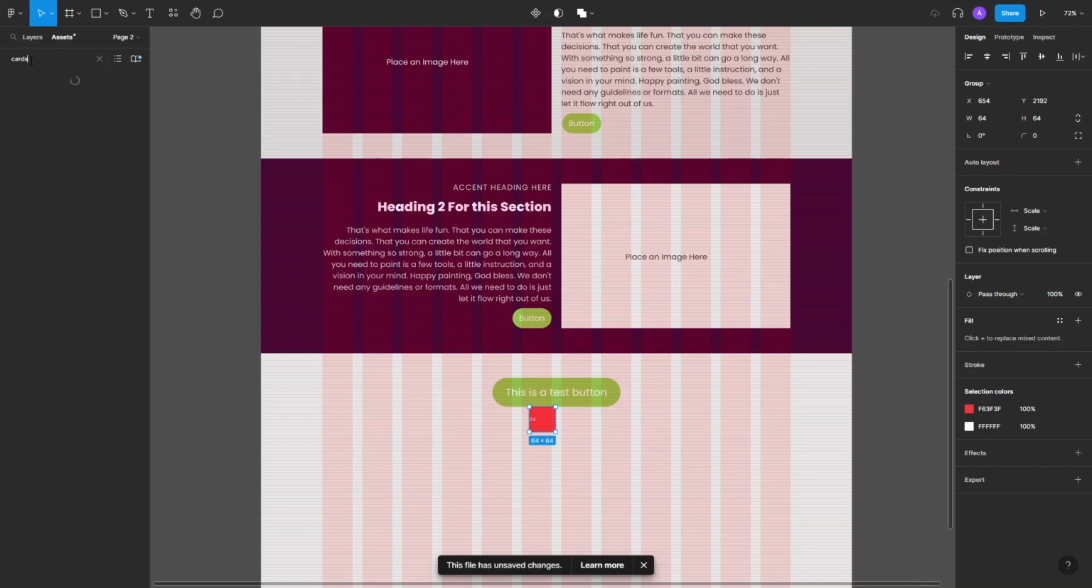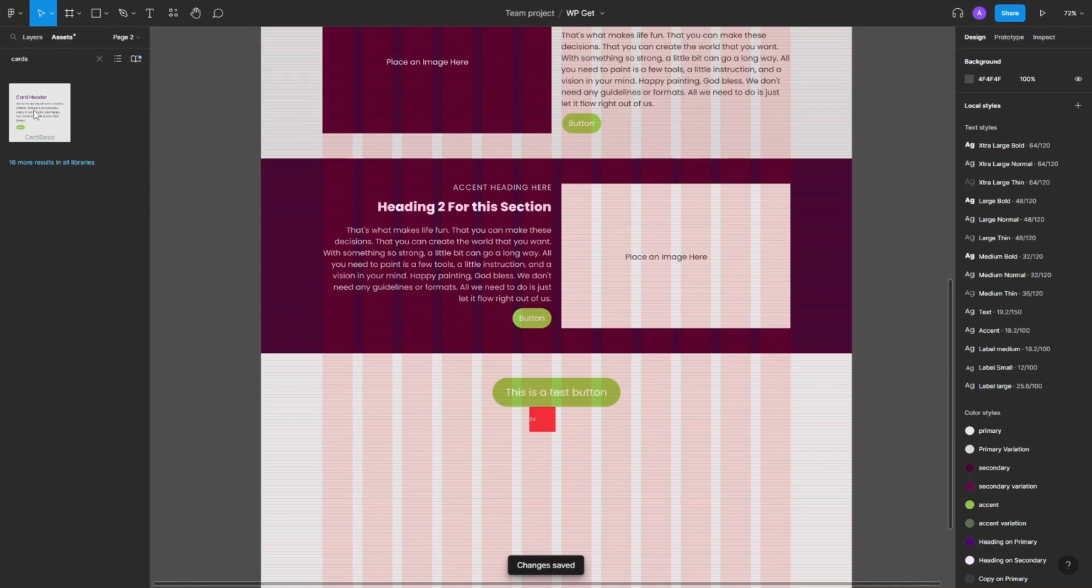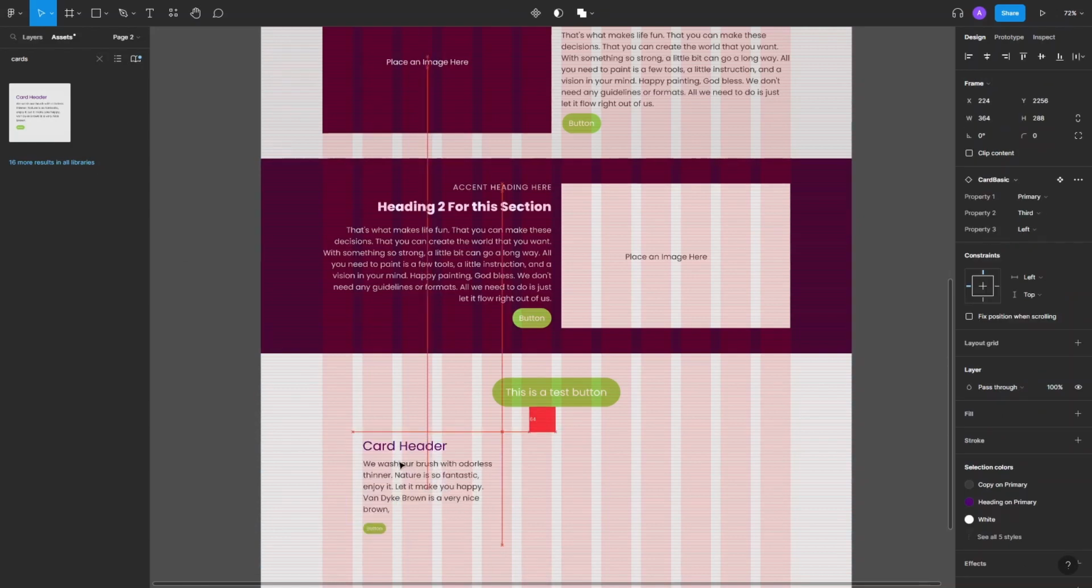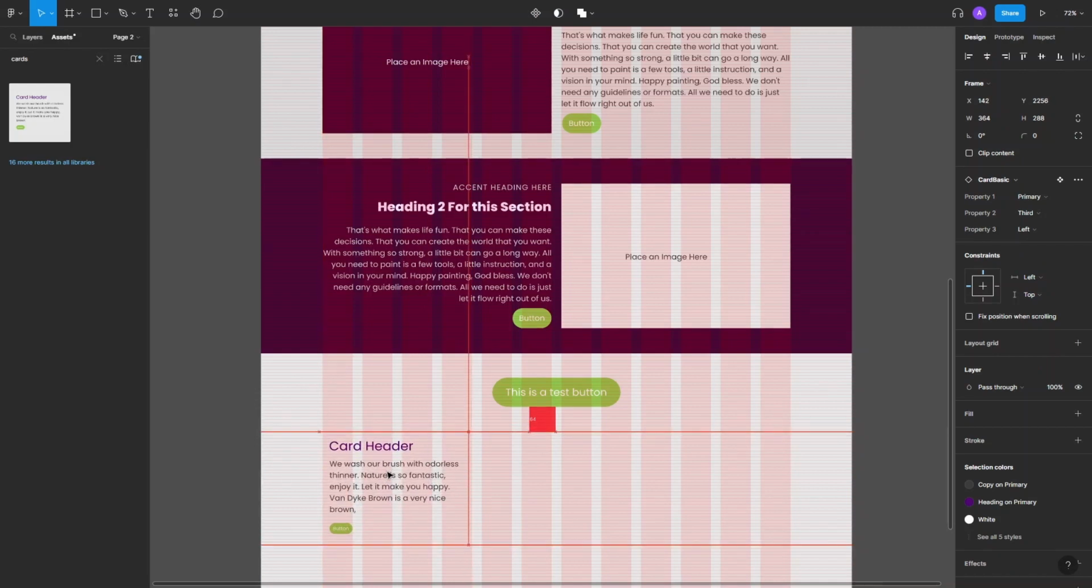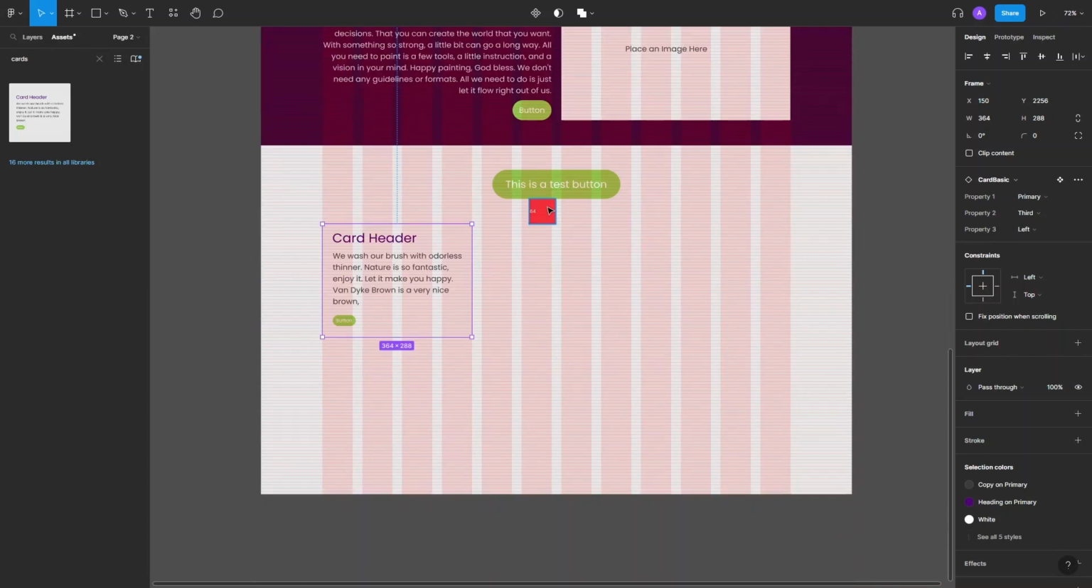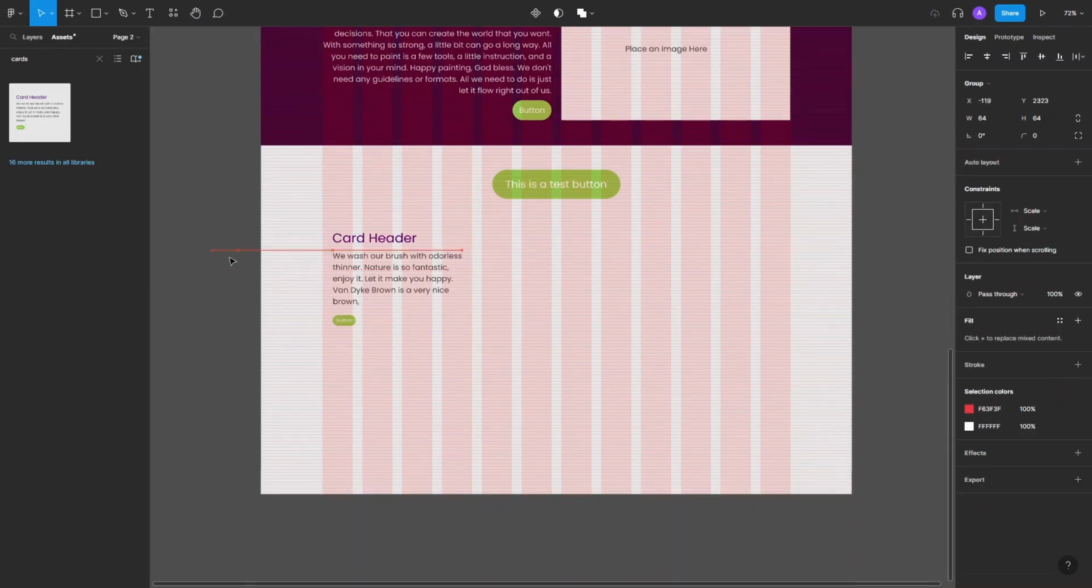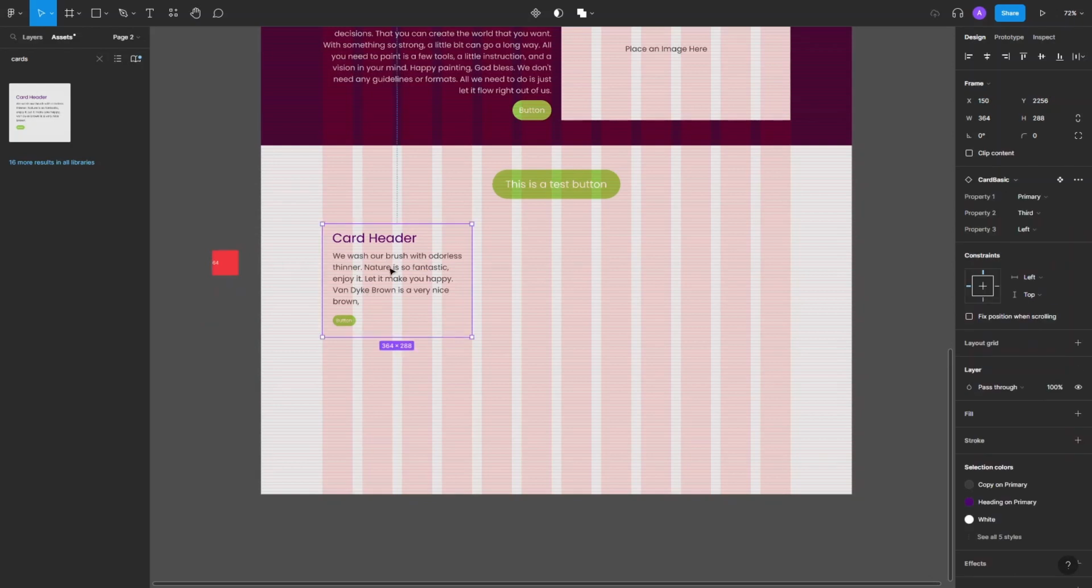Cards. Okay, here's my group component for cards. So I grab that, stick it on the page, line it up, left and top, and there's my basic card. Okay, so it's got the primary background, so I can't see that.